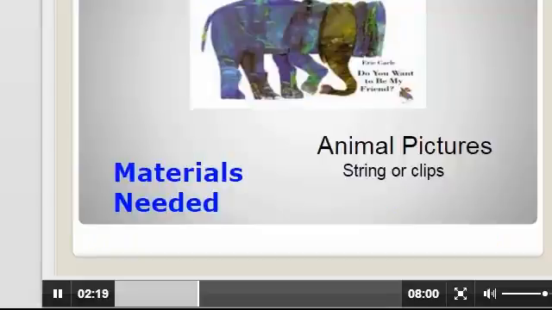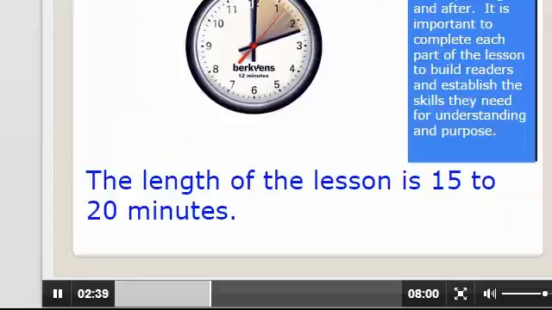For this lesson, the following materials are needed. Will You Be My Friend by Eric Carle. If you have the big book version, it is preferred. And you will need pictures of the animals from the story for acting out the story. For easy animal pictures, you can simply copy the animals from the story. This lesson is intended to last 15 to 20 minutes.